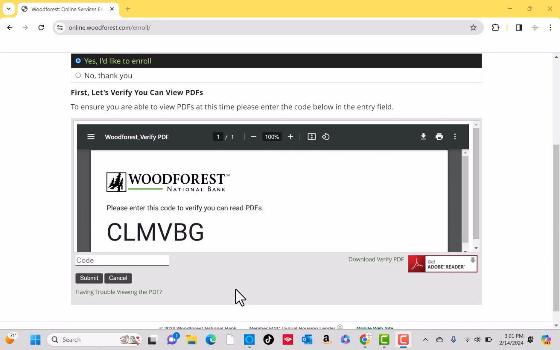Also, it needs to verify if you're able to view PDFs. Attached in the PDF is a code. Enter the code on the field provided. Then click on Submit.